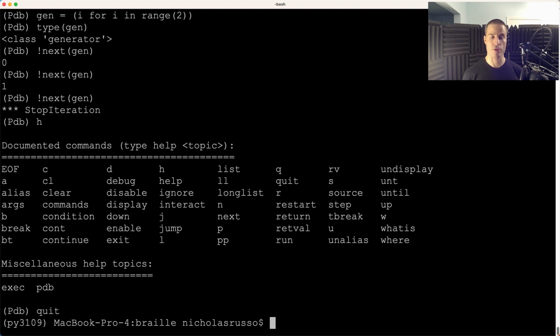We also talked about step versus next. Remember, step is step into, next is step over. Those will be common things that you use. And also the where, which prints out the stack trace and gives you some idea about your current location.